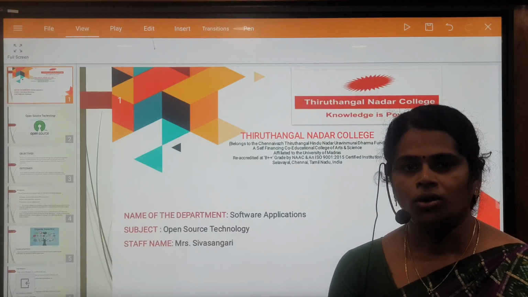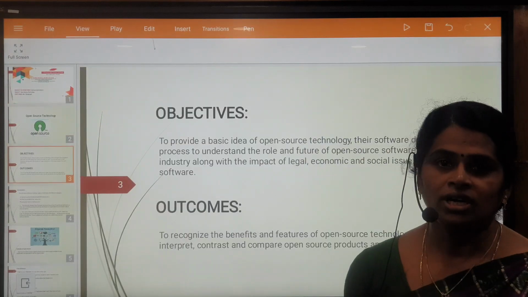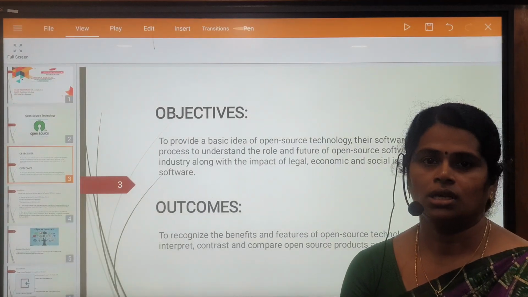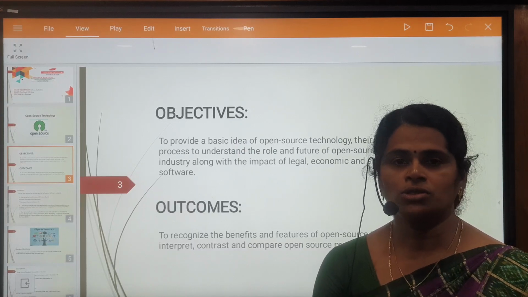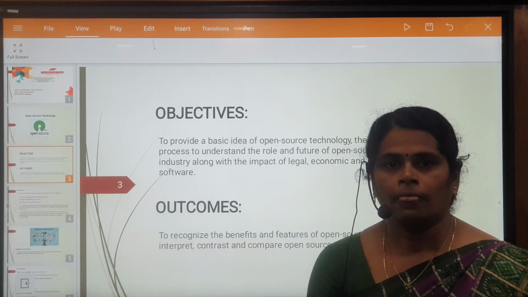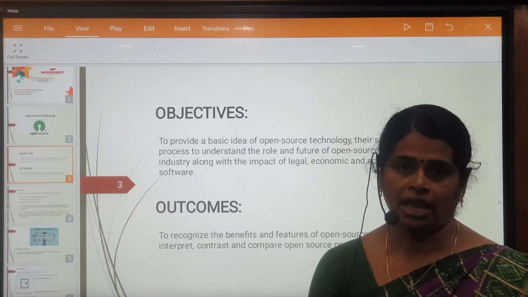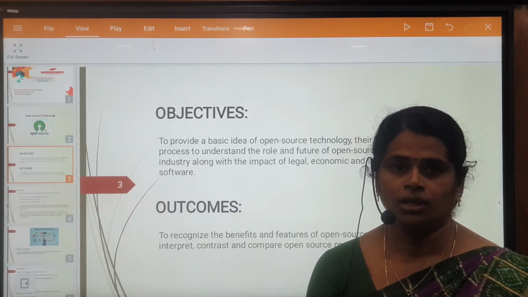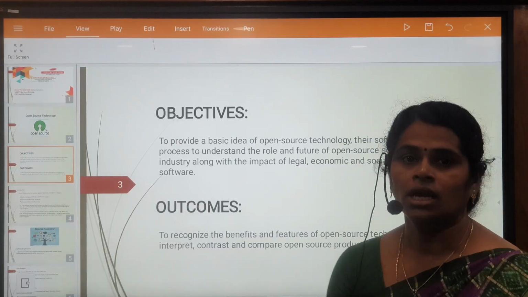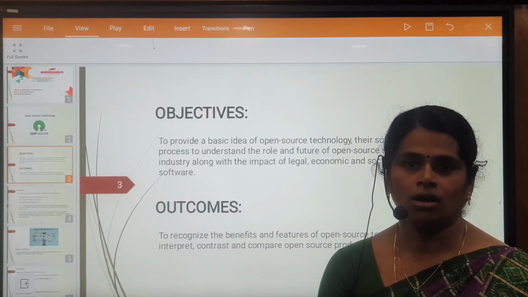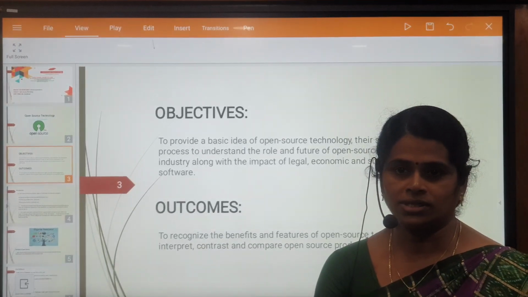Today we are going to learn about open source technology. First we will see the objective of the course. The objective of the course is to understand the role and features of open source software and also the impact of legal, social and economic issues for such software. The outcome of the course is to know the benefits and features of open source technology and also to interpret, contrast and compare open source products among themselves.